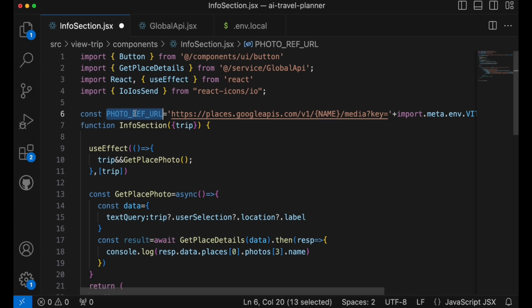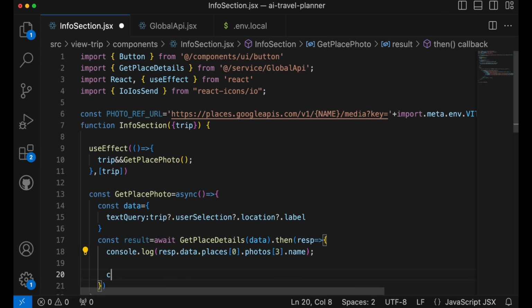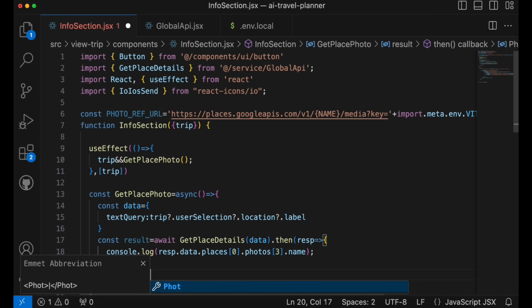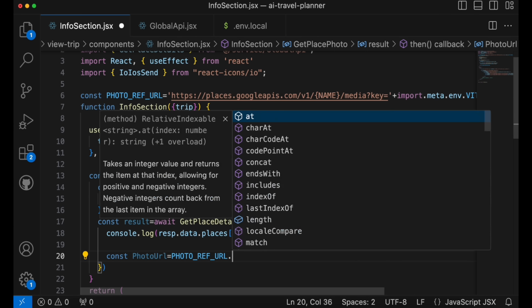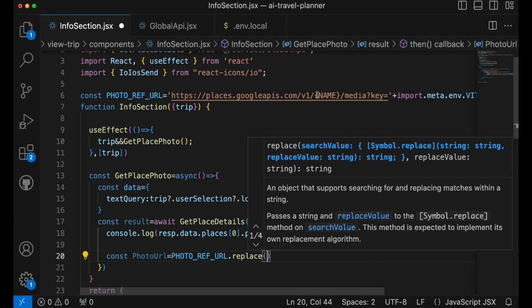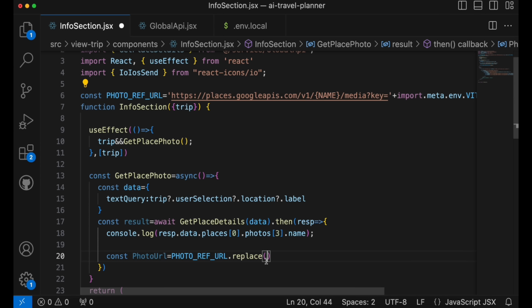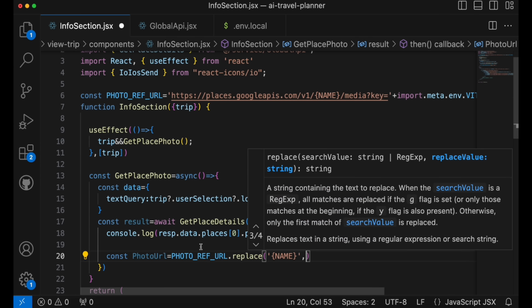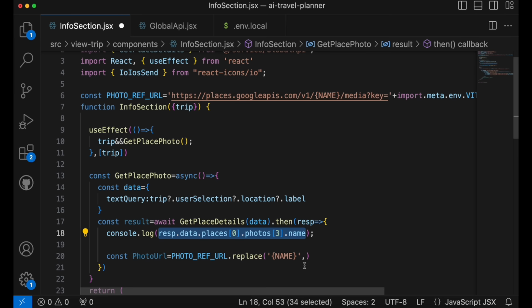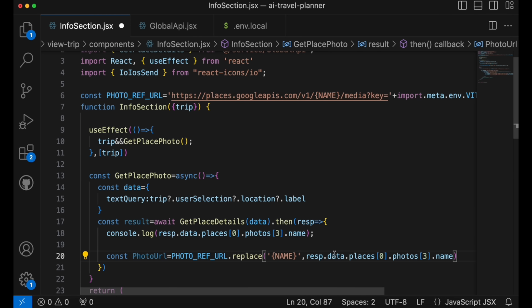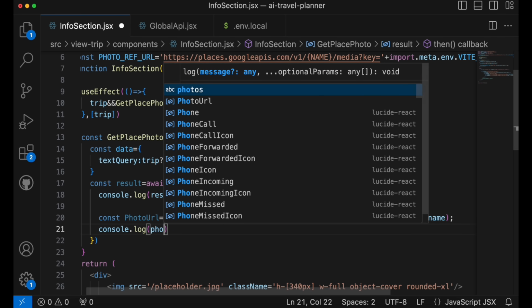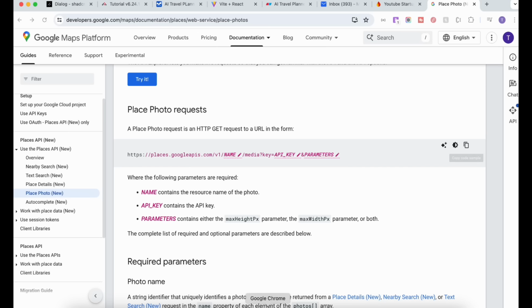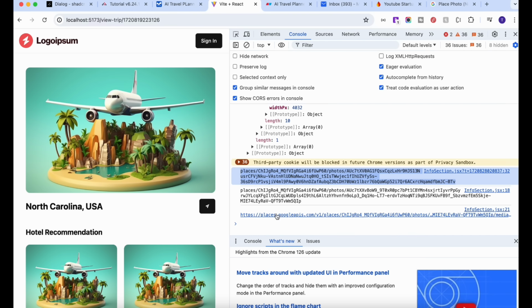Okay, now once we have this, here we'll say const photoURL is equal to, and then we'll use this photoReferenceURL.replace, and we want to replace this name. Okay, so here we want to replace the name with the actual photo URL name, so this particular reference ID we can say. Now if I console this photoURL, let's see how it looks. So if I go back to our application, now if you see, we got the URL.